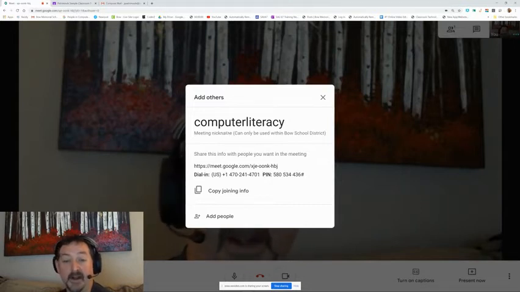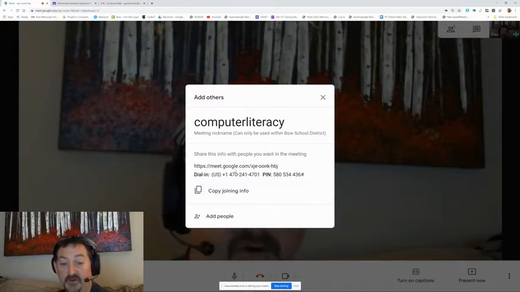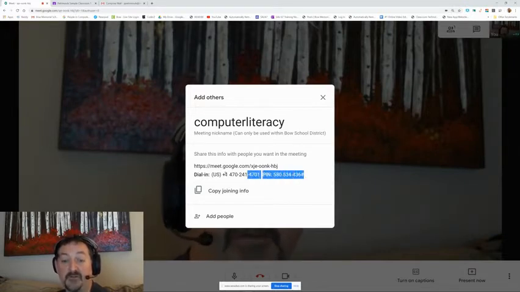On this page, don't close this little box, because this is where you're going to get your join info so that you can invite people. I like to copy both just in case I have a student or a colleague who is not able to use Google Meet and needs to join by their phone. If you need to join by your phone, you can dial this number and enter this PIN, and it will join right to this Google Meet.